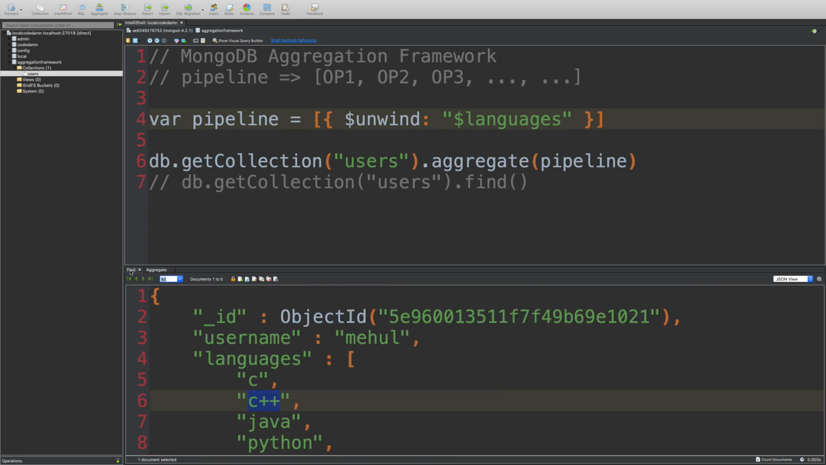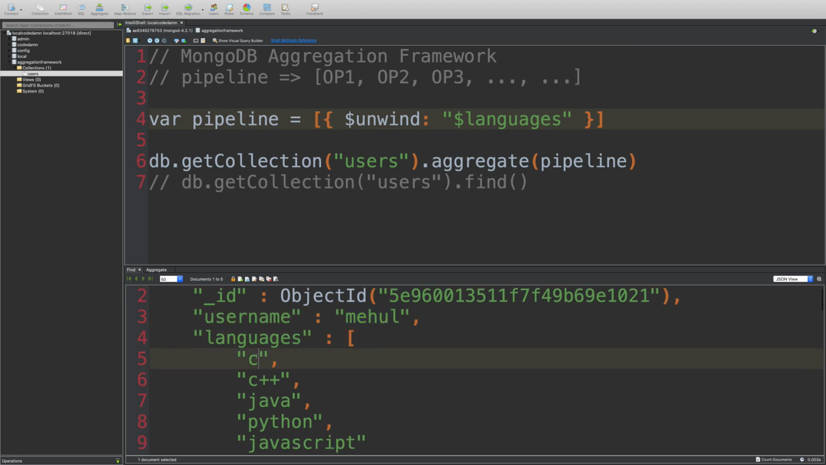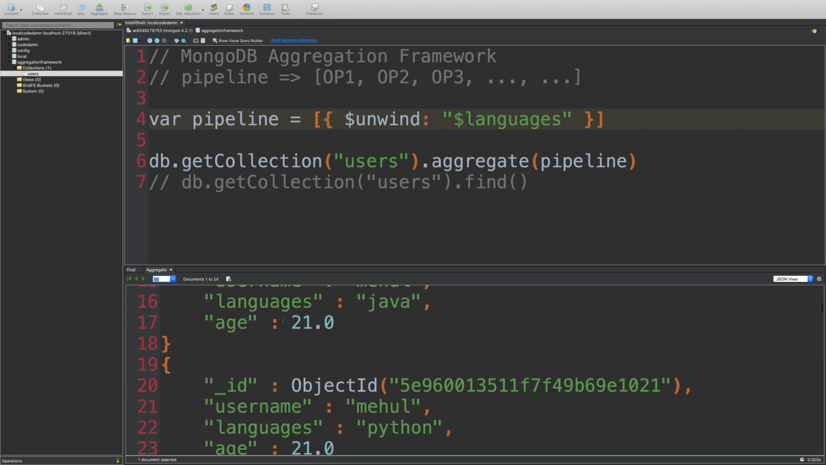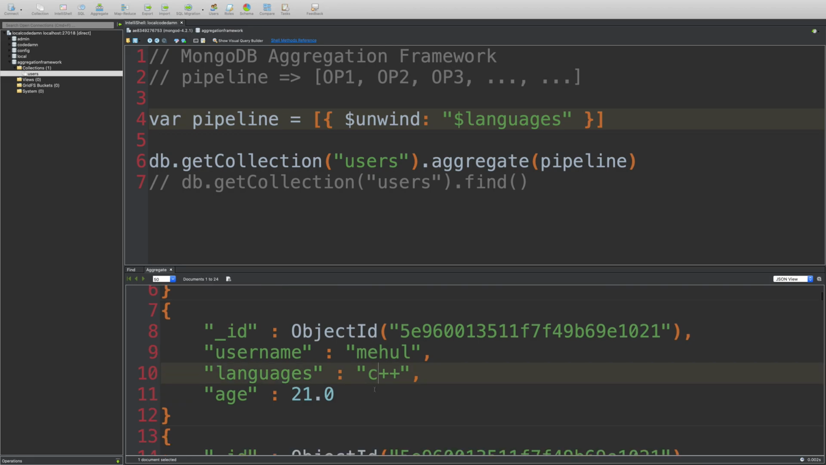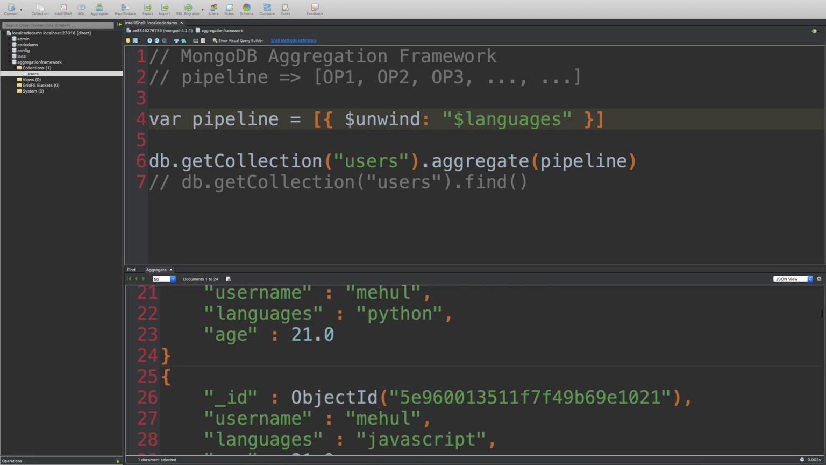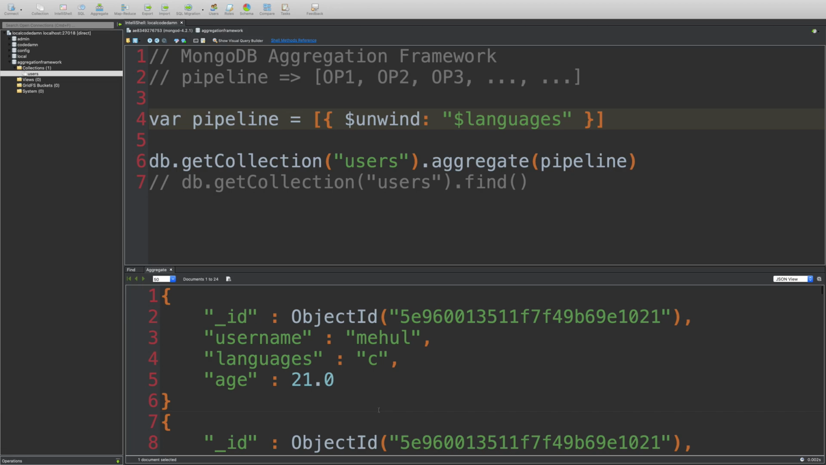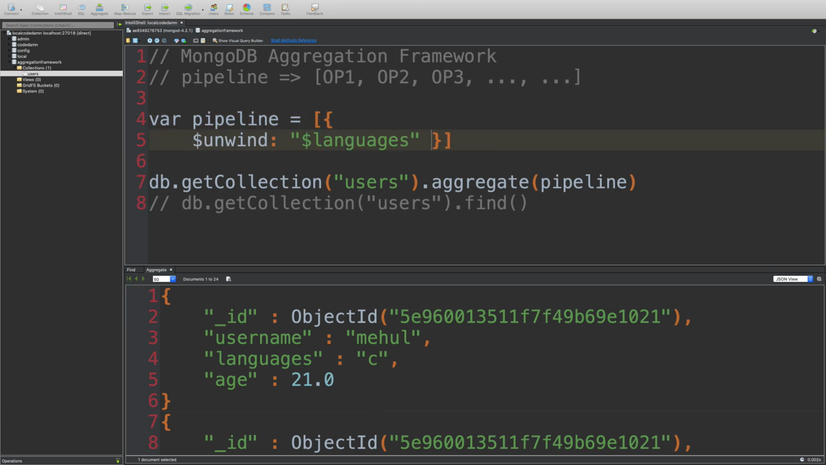Python, Alex C++. And you can see how it relates with the find command we had earlier. So Mehul actually had languages C++, Java, Python, and JavaScript. But after running the aggregation command of unwind, I have this as the individual fields, C++, Java, Python, and JavaScript. So now what I can do is I can work on these documents in a certain way.